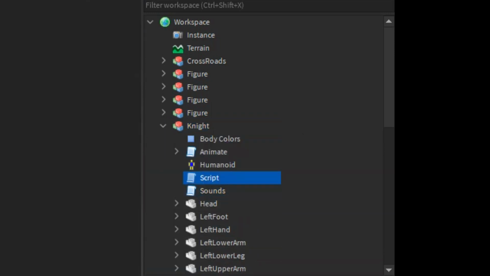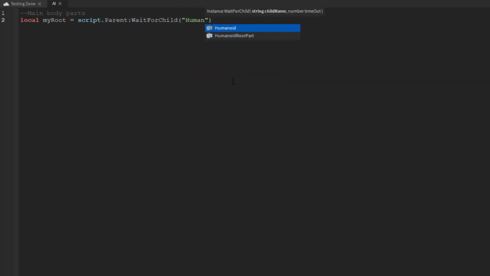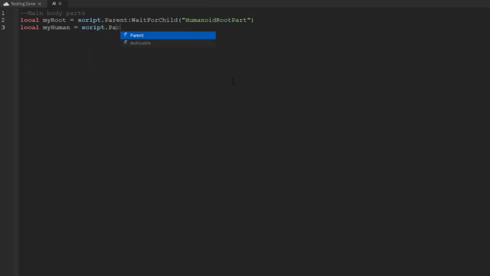And we will name this script AI as usual. Starting off, we're going to declare our variables here. So main body parts. And then we're going to start off with local myRoot equals script.parent:WaitForChild("HumanoidRootPart"). And then local myHuman equals script.parent:WaitForChild("Humanoid").